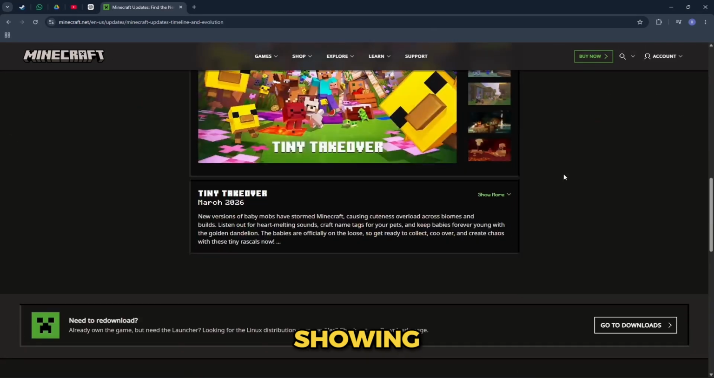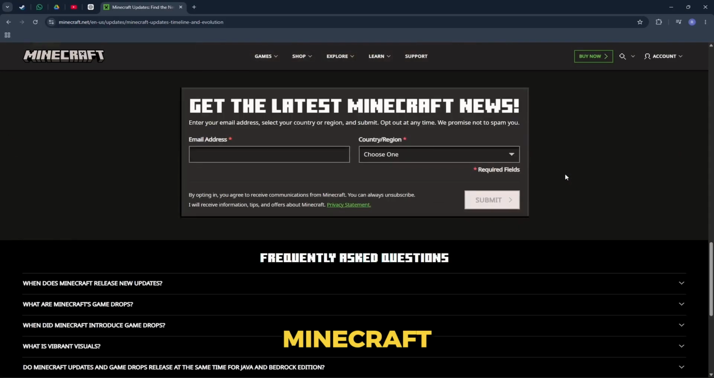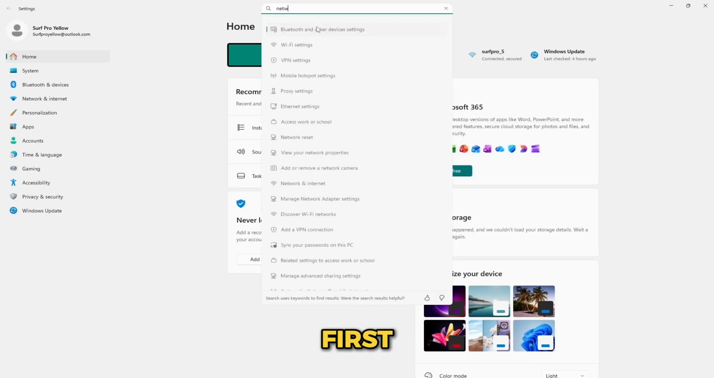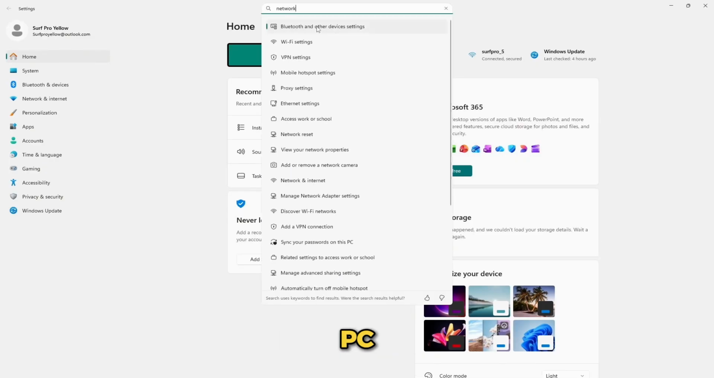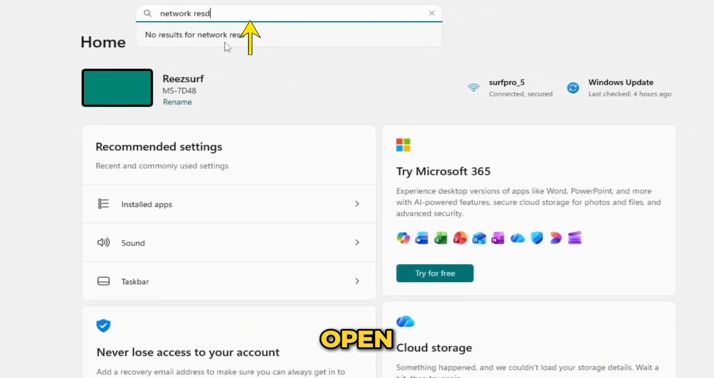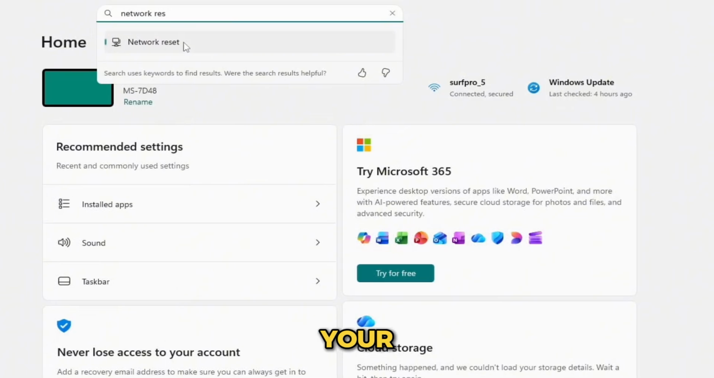In this guide, I will be showing you guys how to fix the Minecraft "keeps showing connection interrupted" error. Let's get started. First, completely close Minecraft on your PC so it is not running in the background. Then right click on the start menu and open network connections or launcher settings.